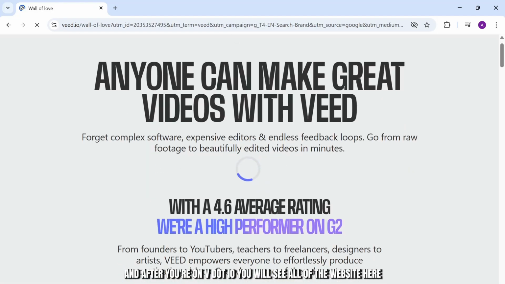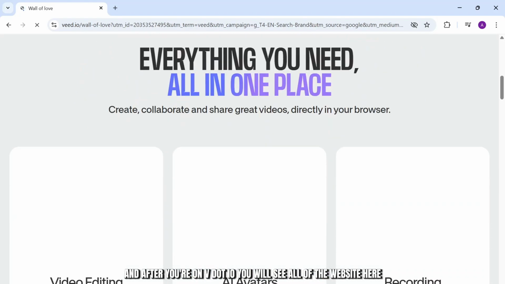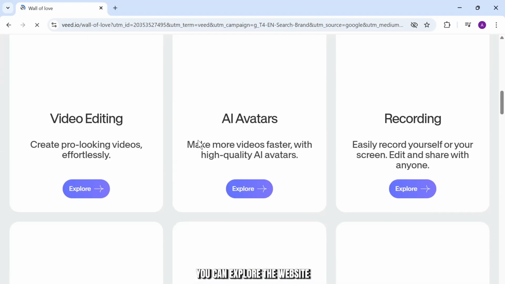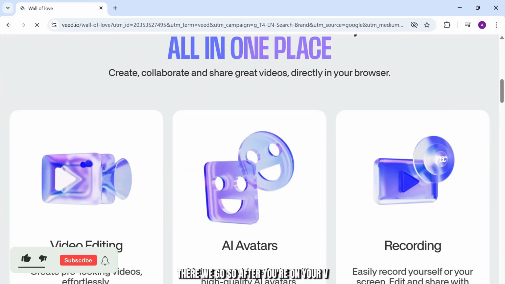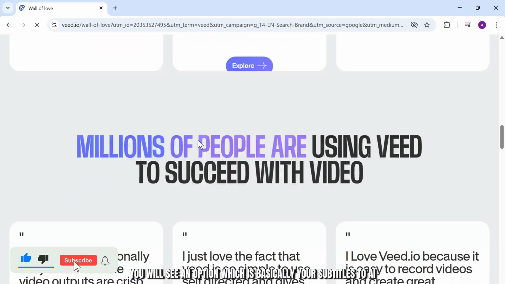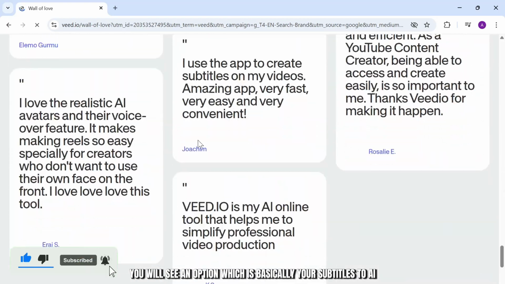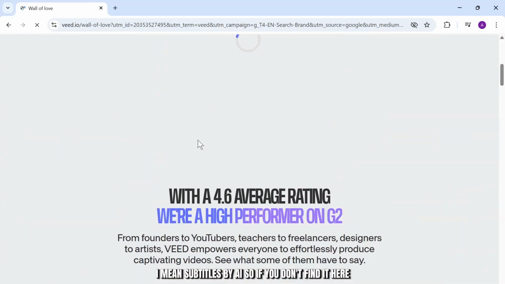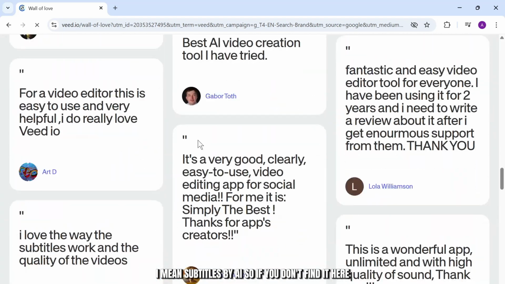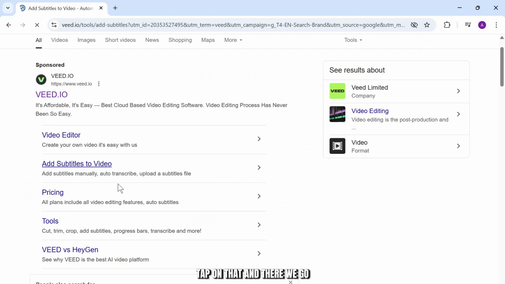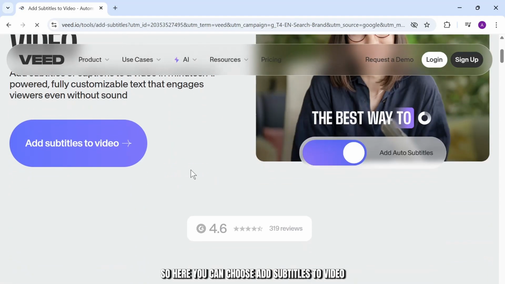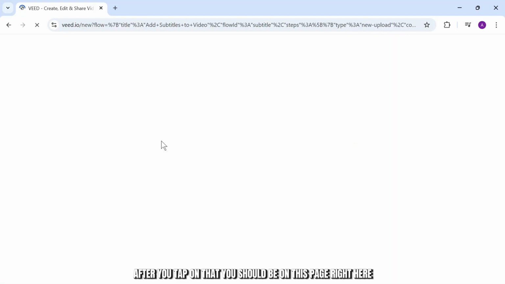And after you're on read.io, you will see all of the website here. You can explore the website. It's taking some time to load, but yeah, there we go. So after you're on Read, you will see an option which is basically your subtitles by AI. If you don't find it here, you can go back here and you will see add subtitles to video. Tap on that and there we go. So here you can choose add subtitles to video. After you tap on that, you should be on this page right here.